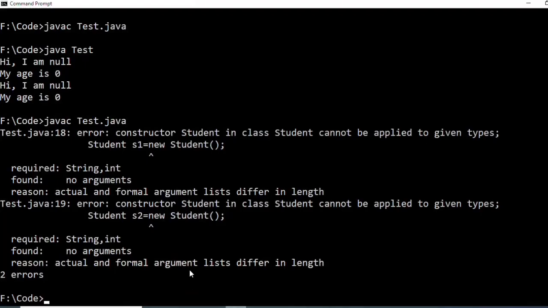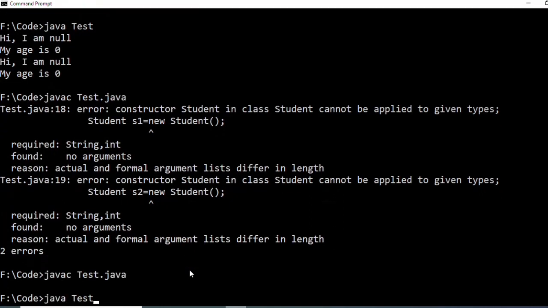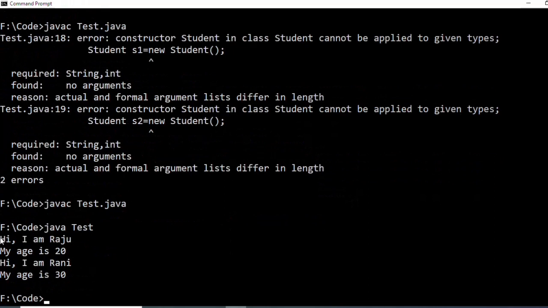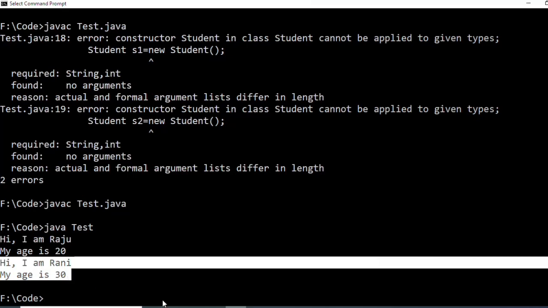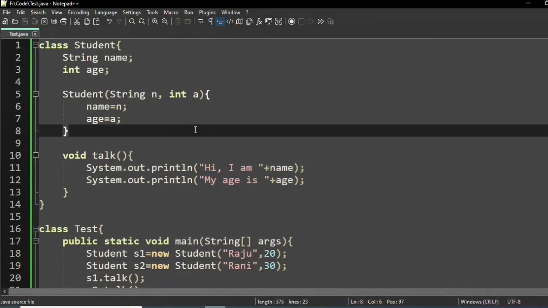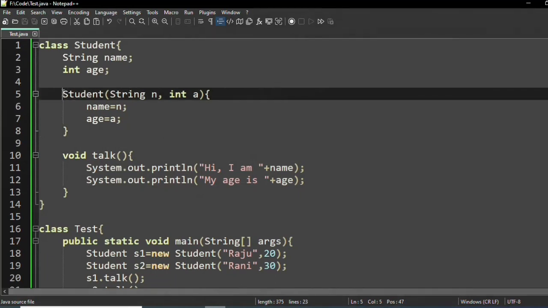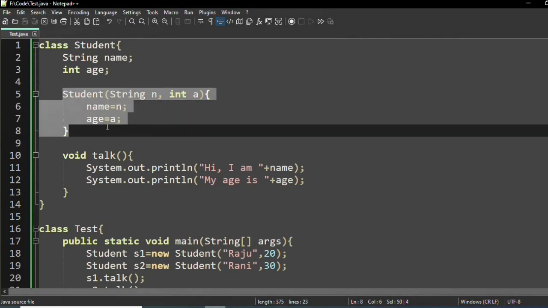So here you can see it successfully compiled, and it is showing "Hi, I am Raju, my age is 20" and "Hi, I am Rani, my age is 30". This message is displayed through the talk method, and we have written a void talk method here. I hope this concept is clear to everyone.